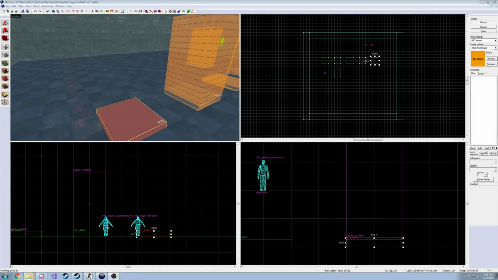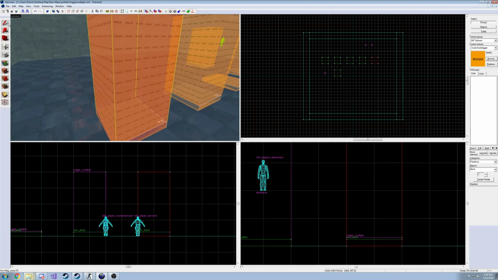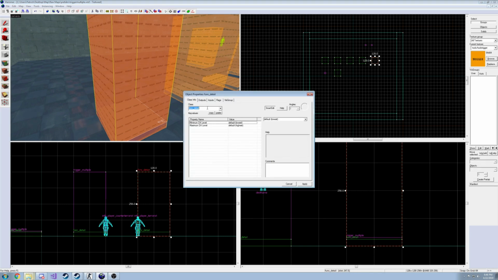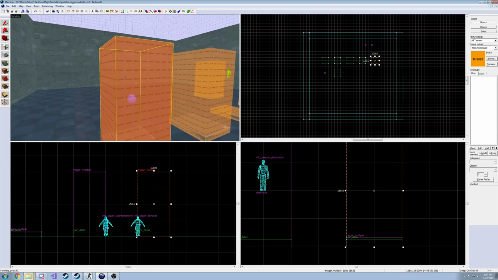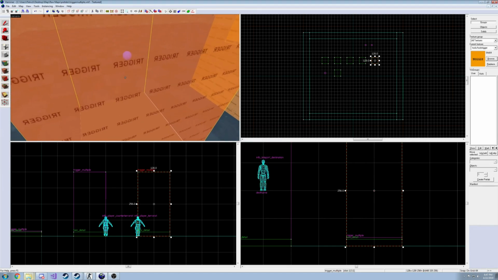Today I want to show you guys a few examples of how trigger multiples are used in surf and Bhop mapping. So to start off, I'm going to make a trigger multiple that blocks fall damage. So let's just select this and Control T on it and make it into an actual trigger multiple. Apply that. So now we've got a trigger.